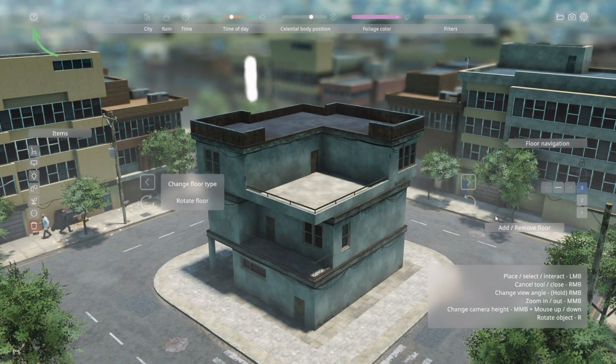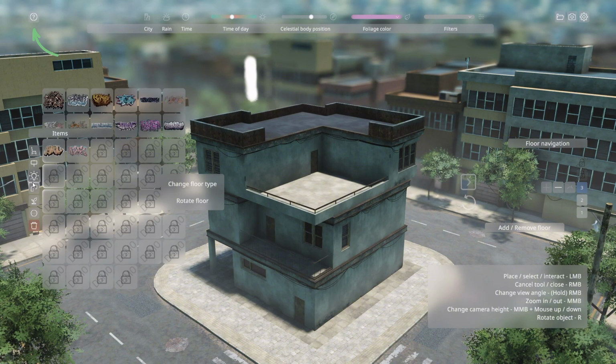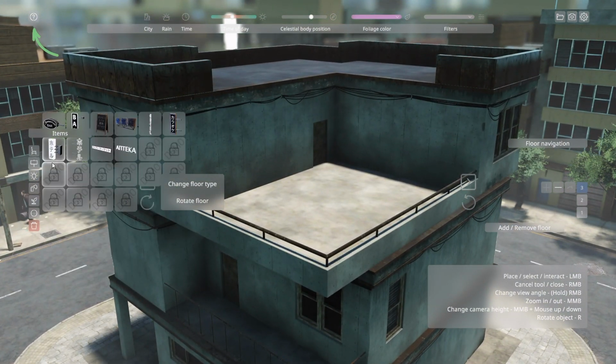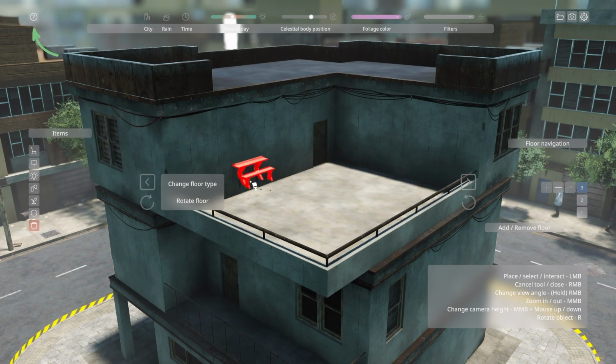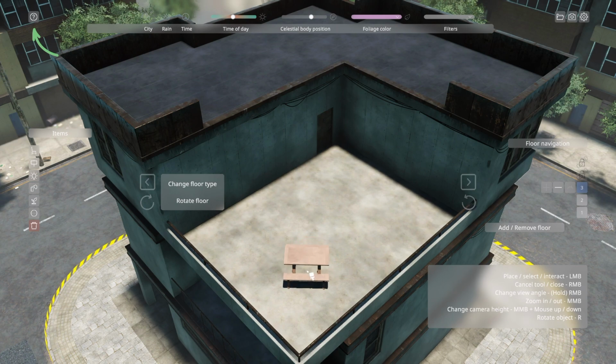Okay, so that's the floor navigation. We can't do any more. What else can we do? Can we put items? Oh, we can put graffiti and everything. So let's decorate the top of our house. We need some items. Let's put one of these down here. How do we rotate? Rotate is R. So it's stuck at a 45-degree angle.